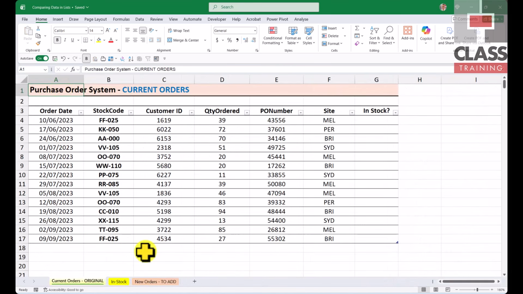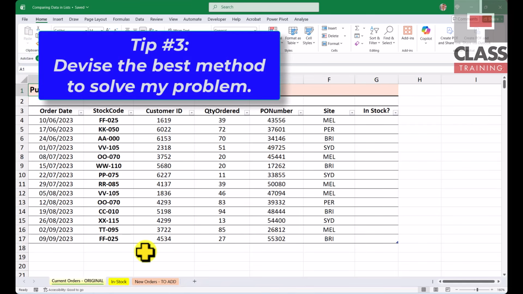And the third tip is similar, but a bit more involved, where it can work out the best scenario to solve the issue that you want.